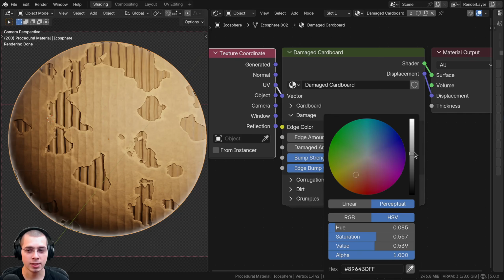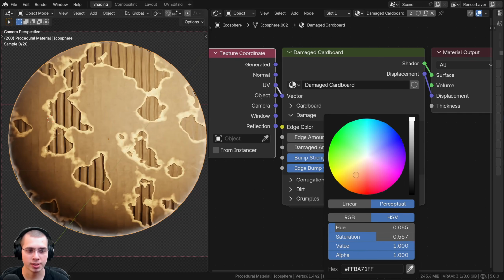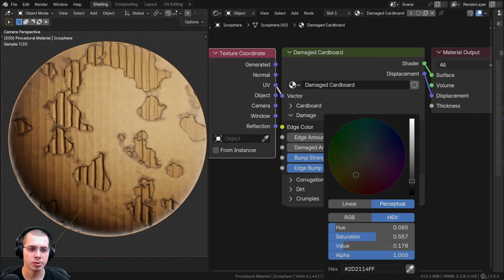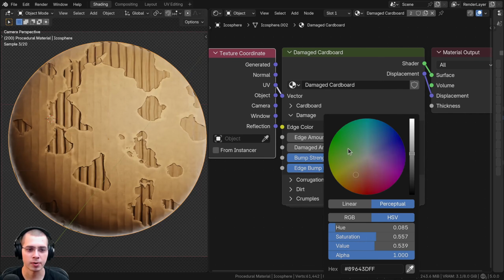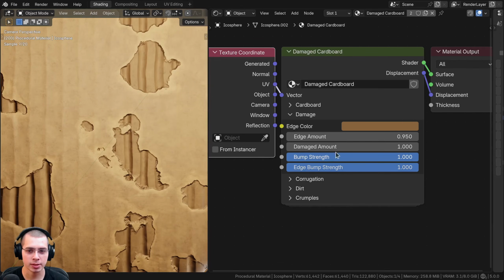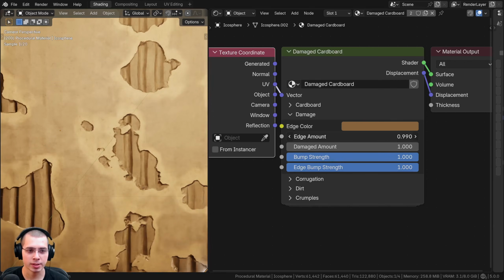There is the edge color. If I make this brighter, you can see there's a little bit of alternate color there on the edges of the damage. If you make it darker, it almost looks like it's been stained, or maybe it has a little bit of dirt or something around it. Then there is the edge amount. If I zoom in closely to one of these edges and drag up the edge amount, that's going to turn up that lighter color. So the edge amount is changing how much of the edge color you can see.